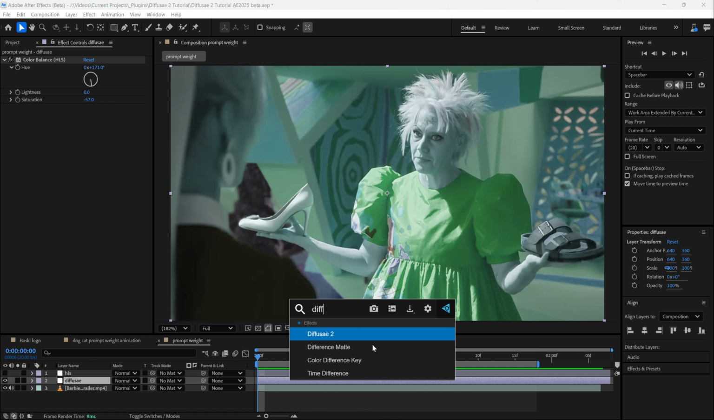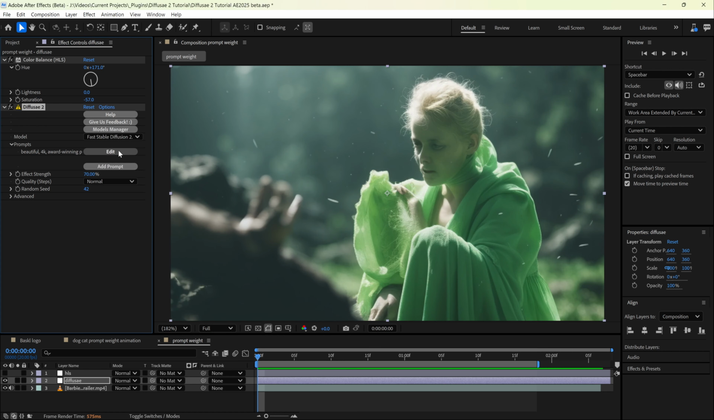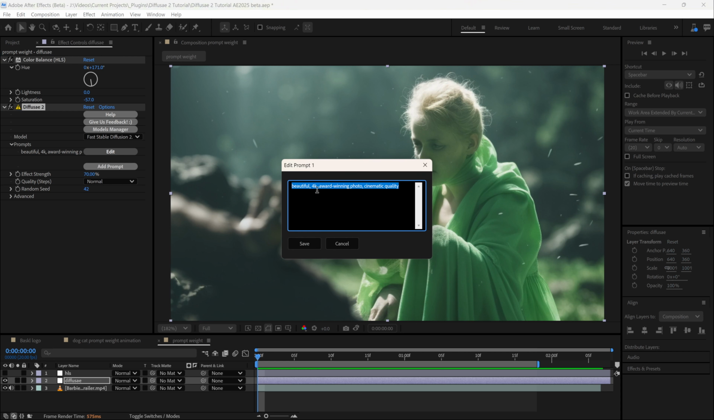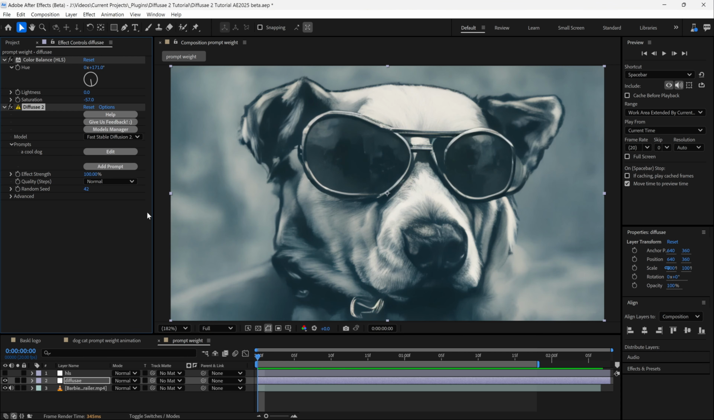I'm going to apply Diffusae 2, and we can go with the default SD Turbo, and maybe we'll change it to cool dog. Pretty cool image. You could even increase the effect strength. If you're just trying to generate a creative image, it's useful to still start with something other than just a black frame, because it generally won't look good. You want to start with some type of image. It'll just be any random image that has a lot of detail.